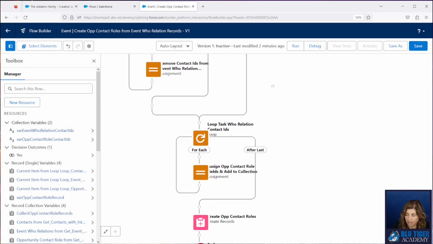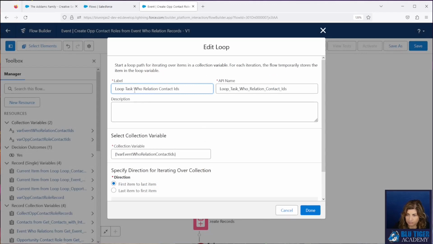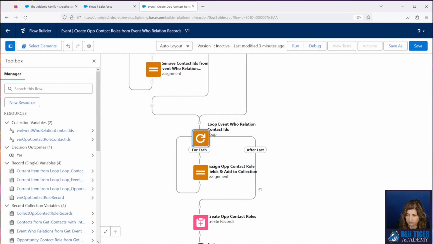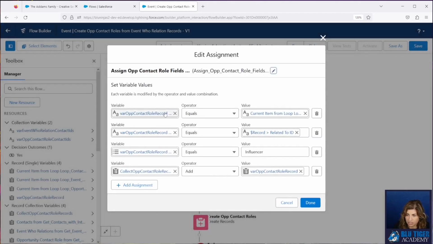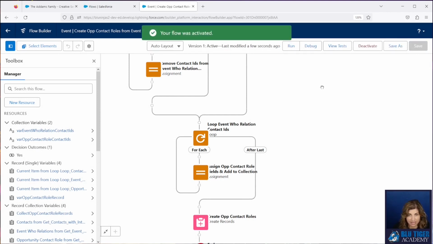Okay. And then we need to loop the event who relation. And then we're going to assign the op contact role fields and add to a collection. So this should all be fine. Yep. This is the what ID. And then we'll create our contact roles. So that should be everything that we need to change. Let's see if we got everything. We'll click save and then we'll click activate. And now we're ready to test.